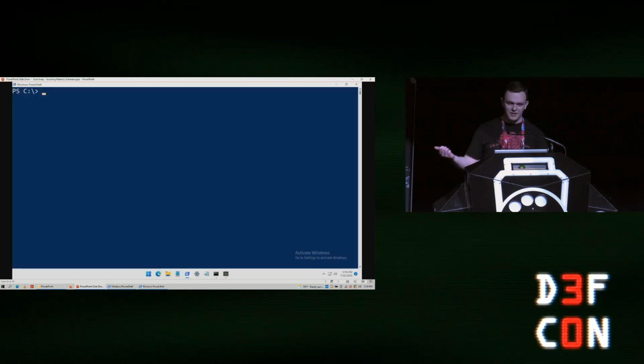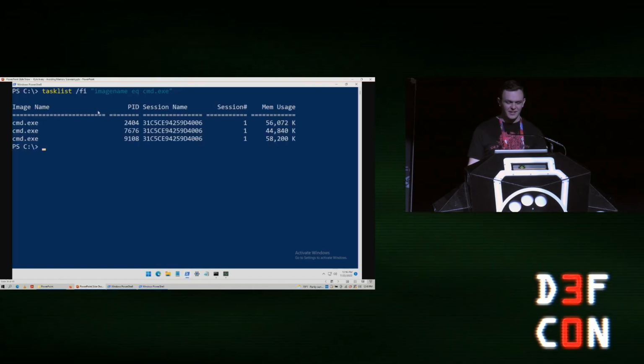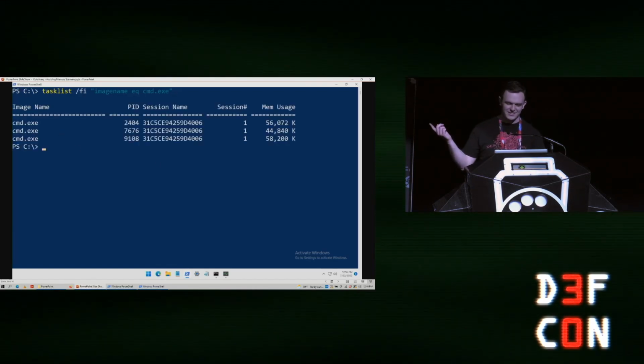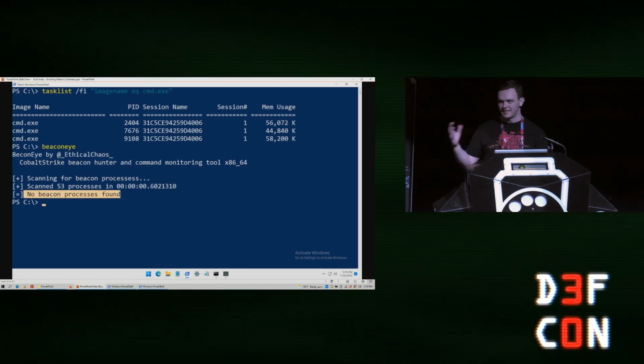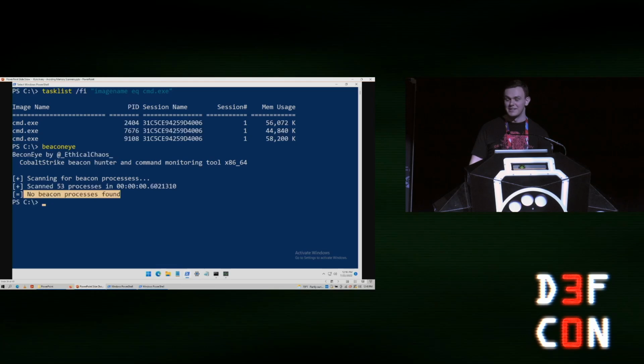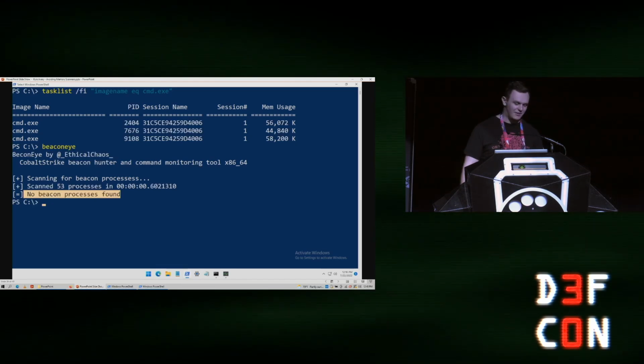We jump over to the box, one last thing. We've got all the same command prompts, 7676, 9108. We run beacon eye, and it finds no beacon processes. It can't find any data on the heap that leads it to believe there are configurations there.